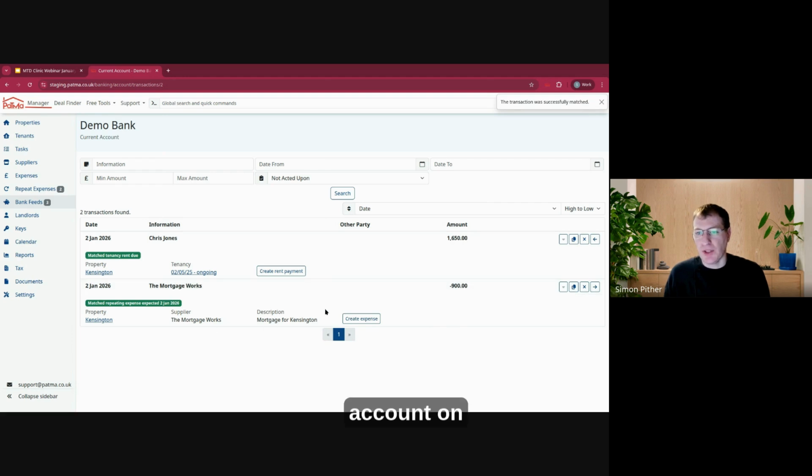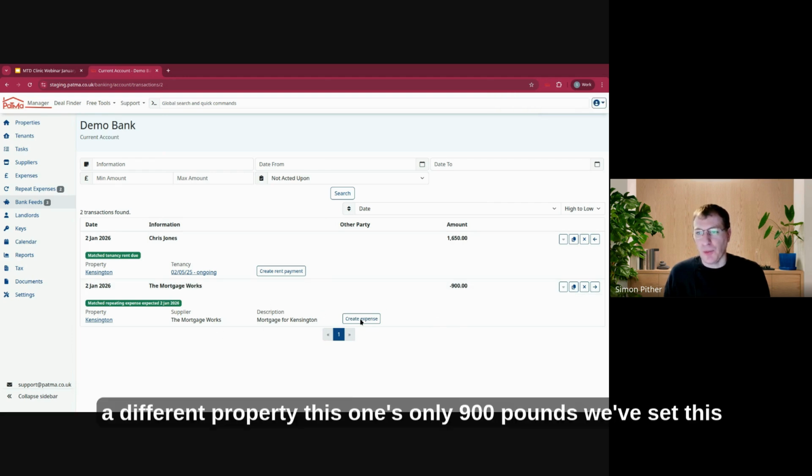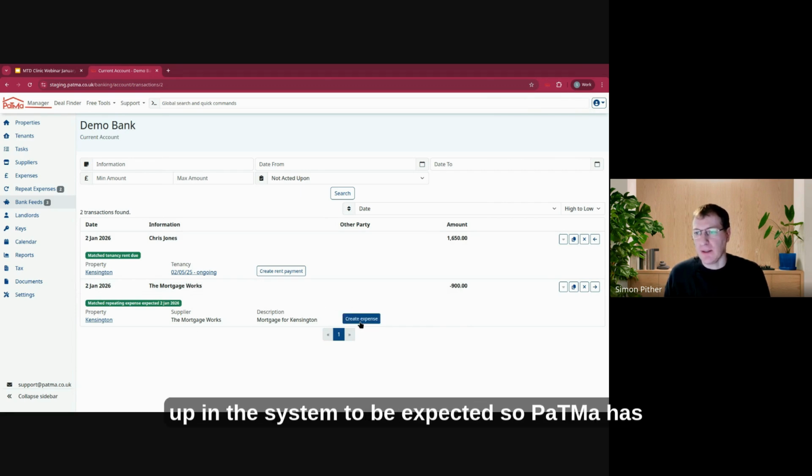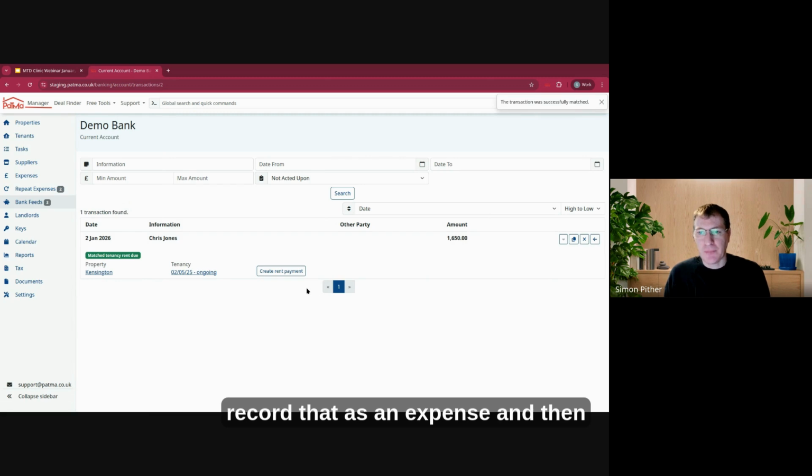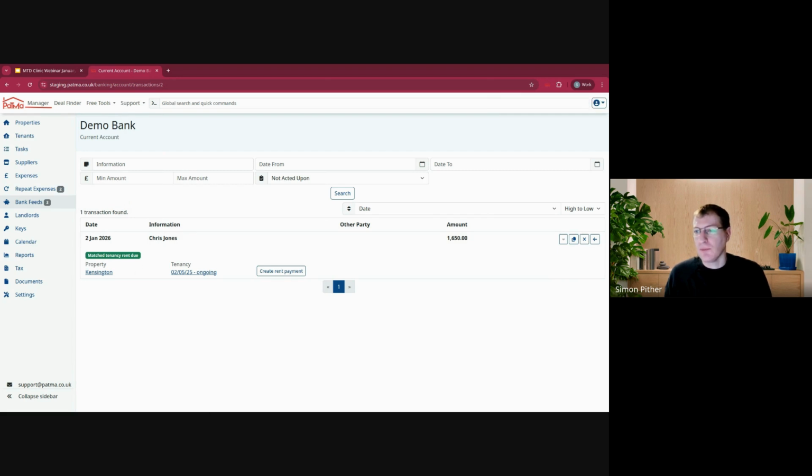And this is a different mortgage account on a different property. This one's only £900. We've set this up in the system to be expected. So PaTMa has suggested the connection. We can say, yep, record that as an expense. And then this last one is a rental payment. And again, the system is set up to expect the rent from tenancies.